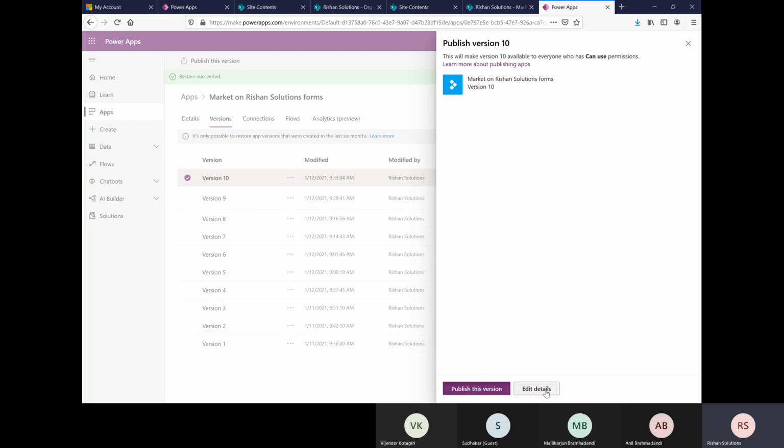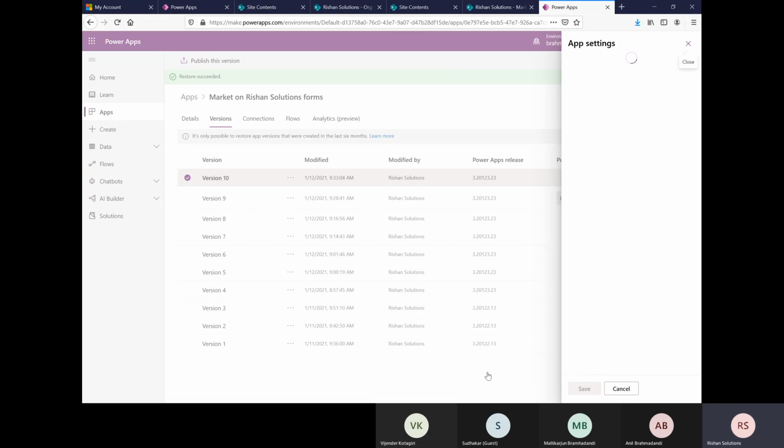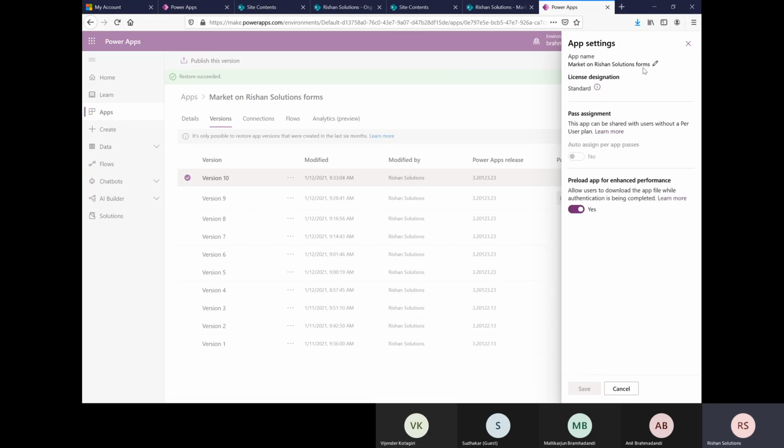If you want to edit the details, you can do that, or you can publish. We'll see what it contains if you click edit details. And the license designation I cannot change. And the app name, if you want to change the app name, you can change it. And this is about the assignment. This app can be shared with users without a per user license, but I cannot see this option because we're just using a standard license.